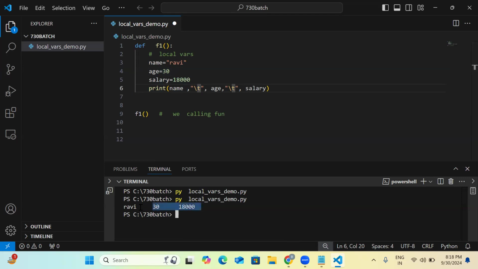He can't get such kind of output here, because who is that Ravi? Who is that 30 value? What is that 30 value? Is it an age value or something? What about that 18,000 here? Is it a salary value or a phone number or something? Just see that, he wants some clarity here.